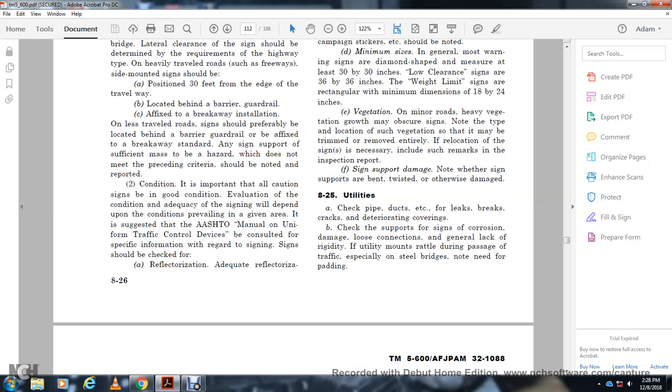Alright, 8.2.5, utilities. Check the pipe or duct for leaks, breaks, cracks, or deterioration. Check the support for signs of corrosion, damage, loose connections, and general lack of rigidity of the utility mounting that rattles during the passage of traffic, especially on steel bridges, and note the need for padding.